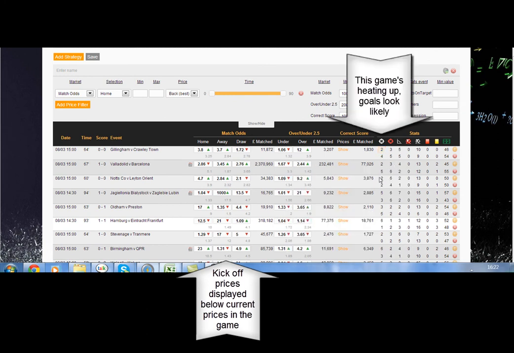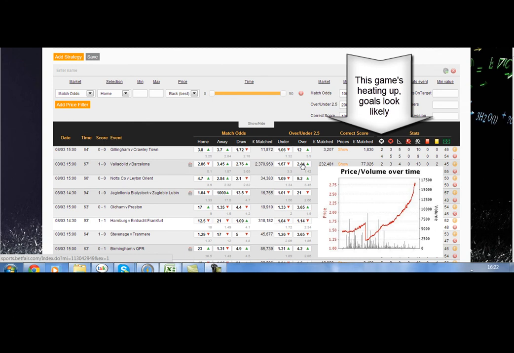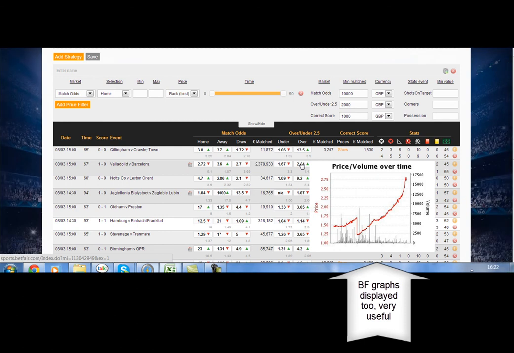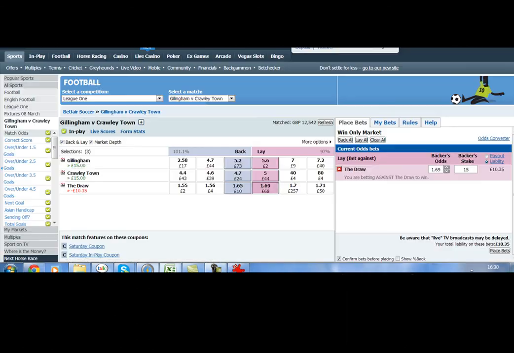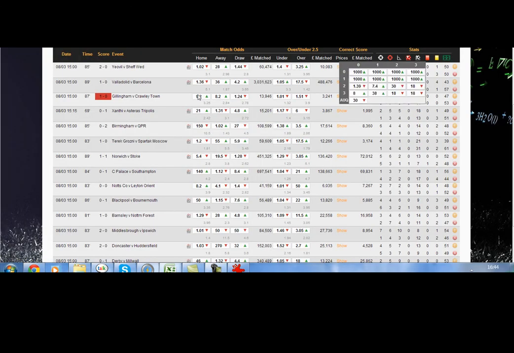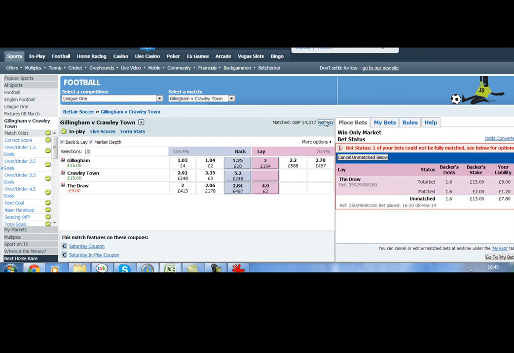We've got the kickoff prices as well that are shown under the match odds, the current match odds, and the over under 2.5 and the correct score. We have the Betfair graphs displayed. And this was another little lay the draw. Gillingham Crawley, it looked like there were going to be goals, so we just jumped on and voila, there's a goal, 1-0. So just trading out of that.